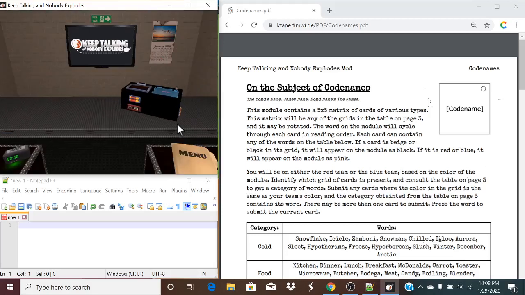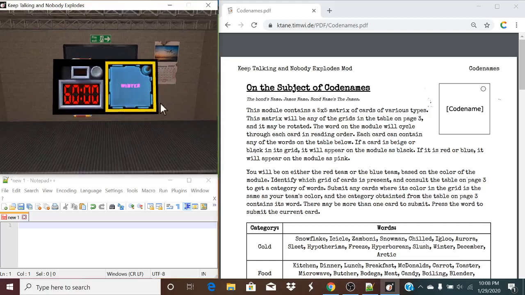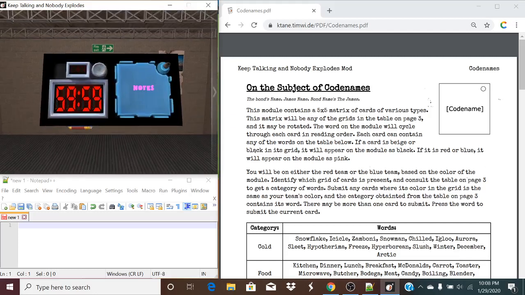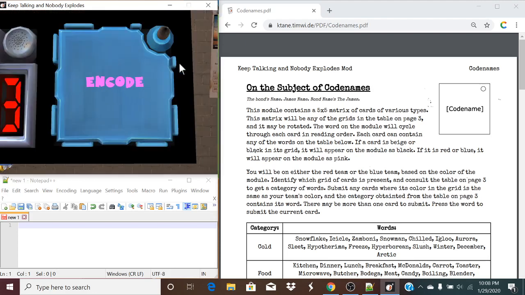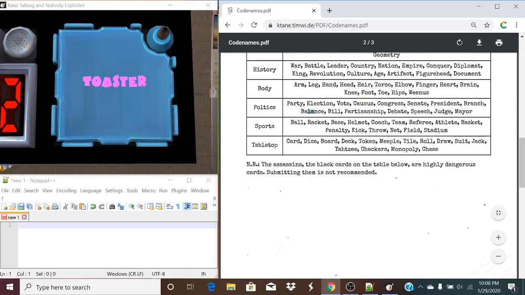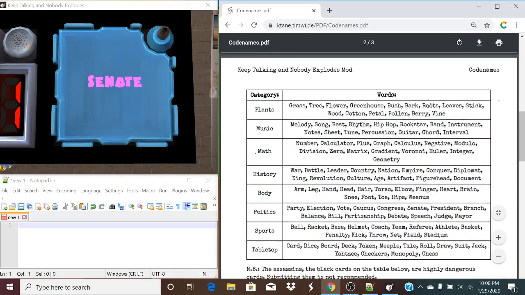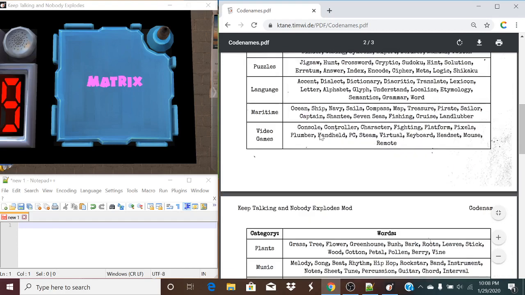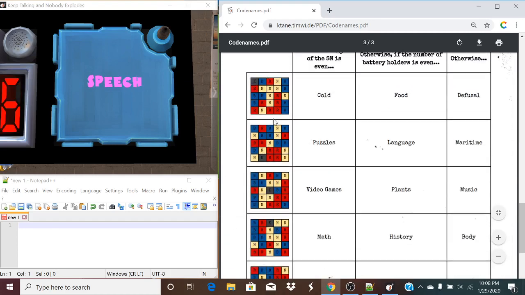Hello there everyone, I'm Crazy Caleb, and today we are taking a look at a fairly simple but interesting module, Codenames. This is rather a simple process, and based off of this cycling sequence of codenames, we need to figure out which one to submit. First things first, before we do any of these lists that we're looking for, because these will come in our final step, we need to determine what grid we're in.